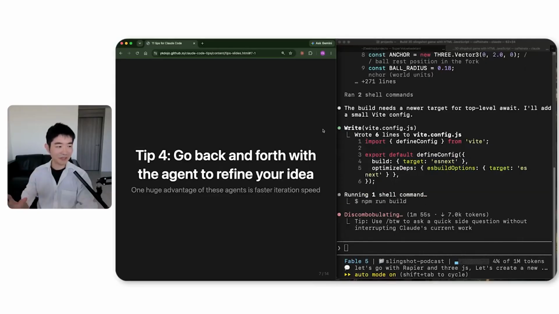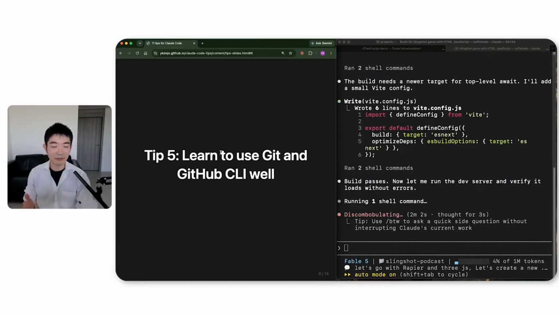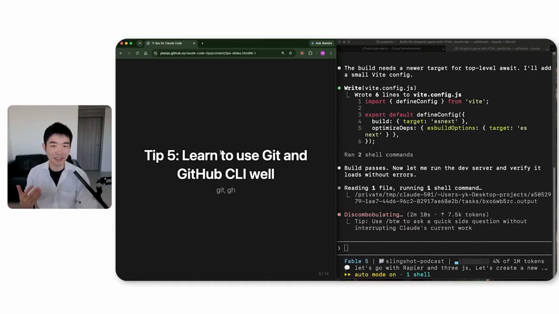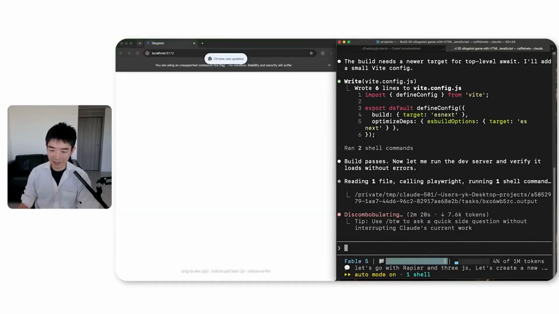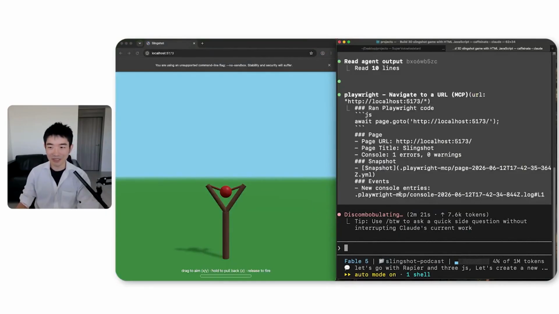All right. While the output streams in, I'll just keep going with the tips. So number 5 is you want to learn to use Git and GitHub CLI well, and just CLI commands in general, because turns out CLI is really, really powerful. There's so much stuff that you can do, just starting with Git and GH. So definitely learn to do that. And here, what I'm going to do is, it looks like it created this folder, and the result is already coming in.